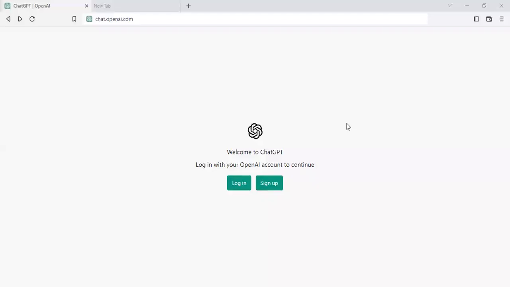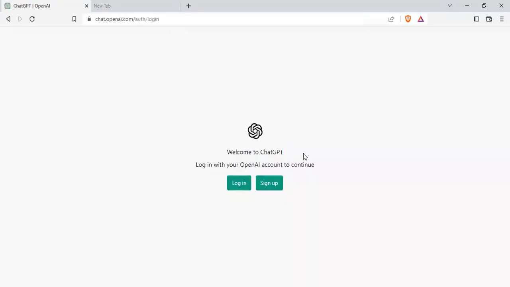So we are on the browser to sign up for ChatGPT. When you type in chat.openai.com and you click enter, it will take you to the interface where you need to sign up. On that interface, it will bring you here.